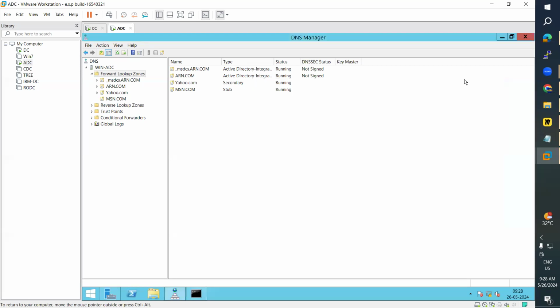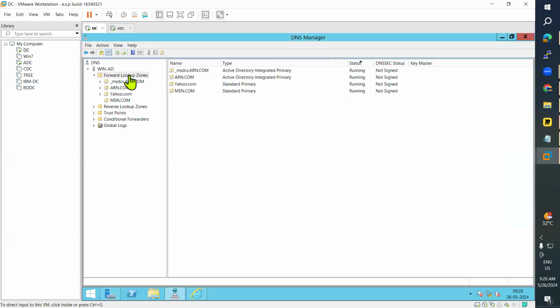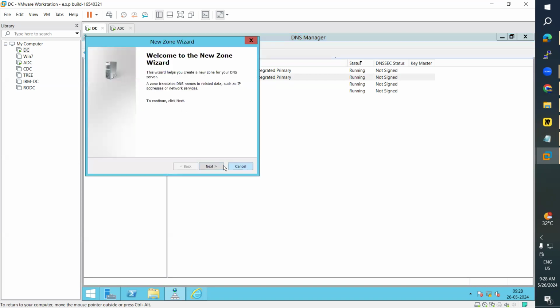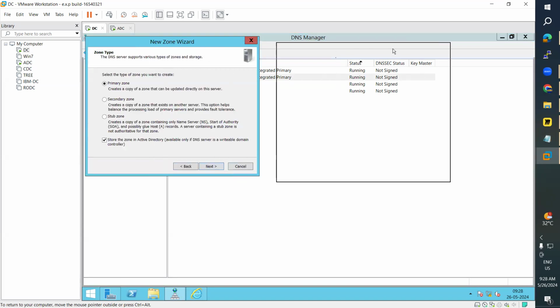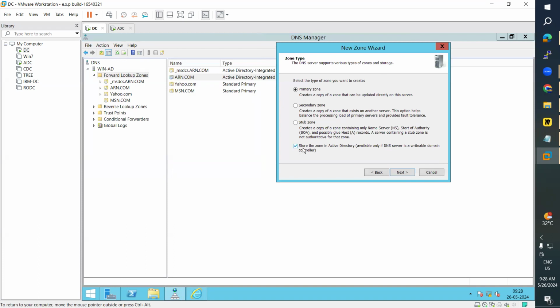Now coming to the Active Directory integrated zone. How can we create an Active Directory integrated zone? By default, this was created when we installed Active Directory. Right click on it, click new, click next. Here you need to select this. This is the Active Directory integrated zone. Click next.